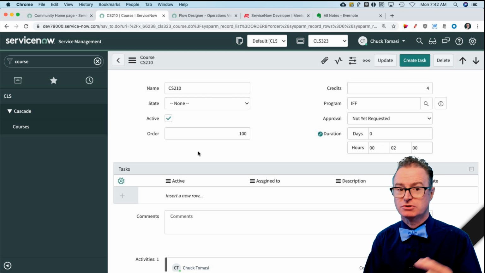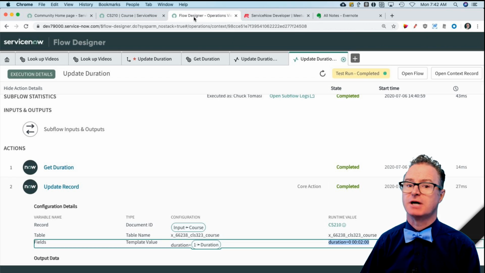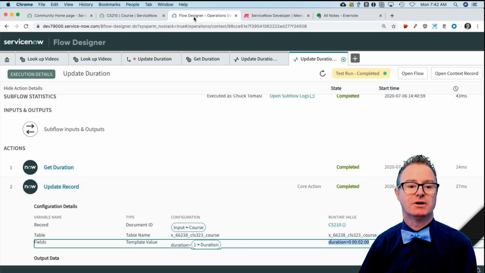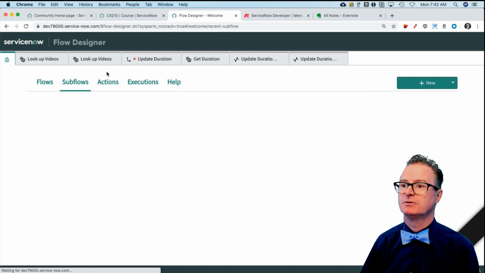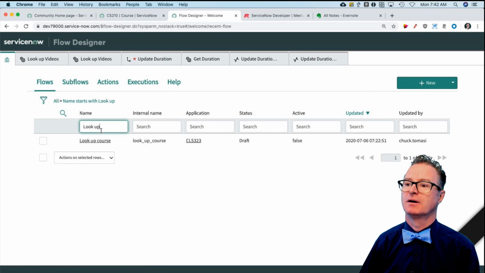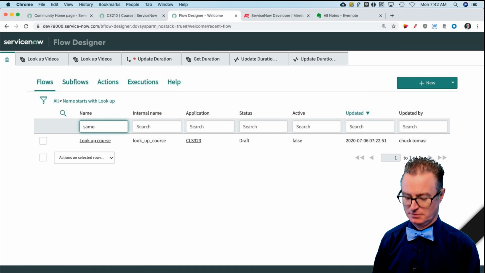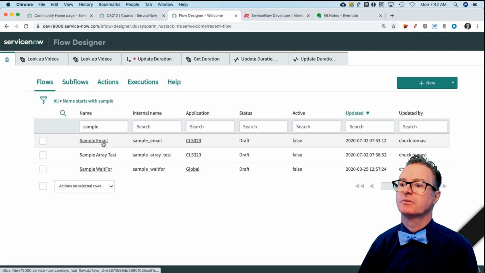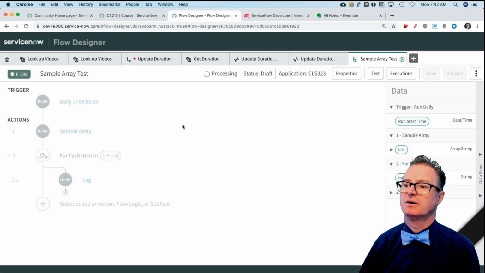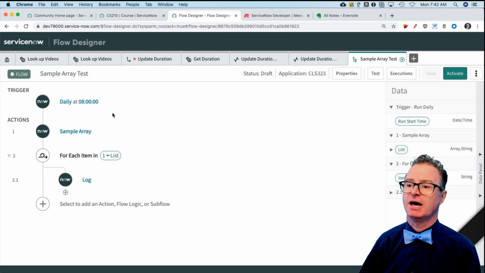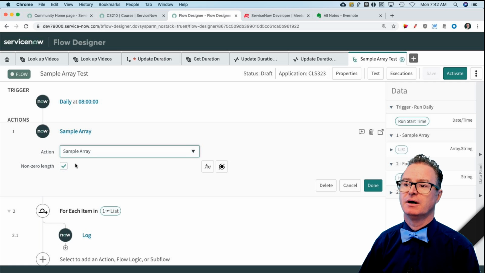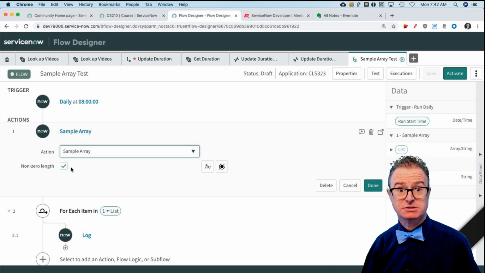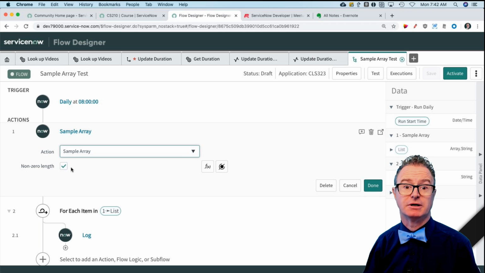In my case, I was returning an array of strings. Let's go back to Flow Designer, and my notes say I want to run the flow sample array test. So let's open up the flow sample array test. And again, I pre-built some of this to save you the agony and pain of watching me do this. This is an action I call sample array. And I have a checkbox down there that says return 0 length or return something. It's either going to be something or nothing.